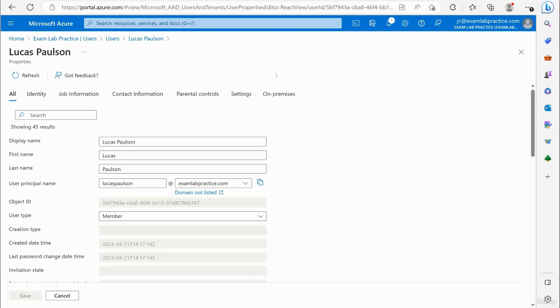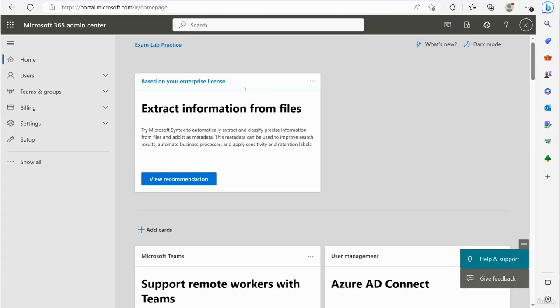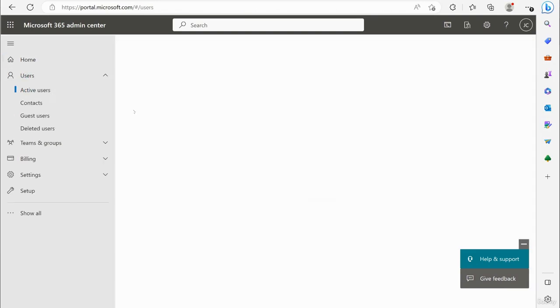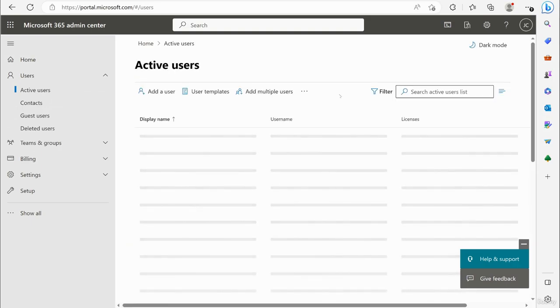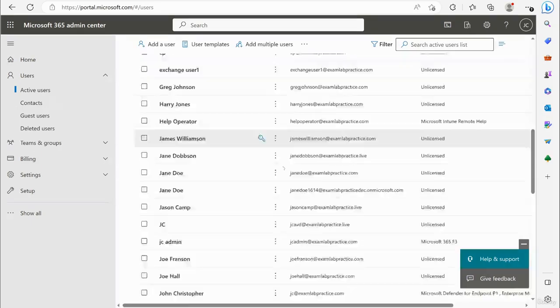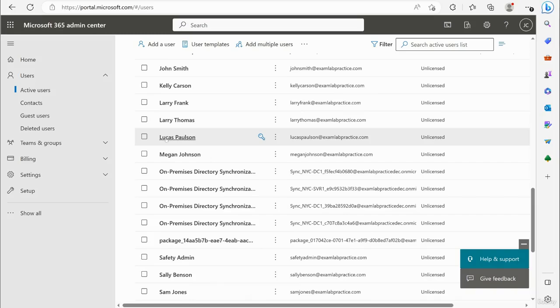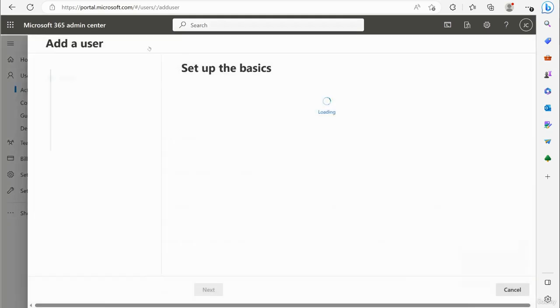Now let's jump over and look at the Microsoft 365 side of this and see how we can do it there. Okay, so here I am on portal.microsoft.com. We're going to drop down users and click active users. And you're going to notice that if I scroll down, you will see Lucas Paulson, because again, this is all tied back to Azure AD, so it all links to the same place.